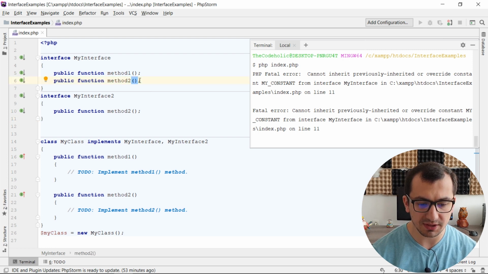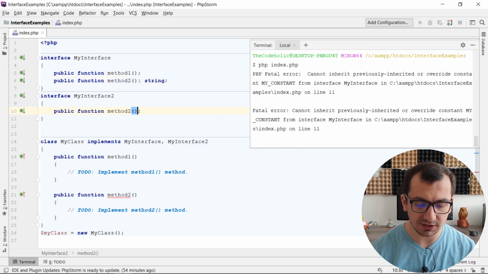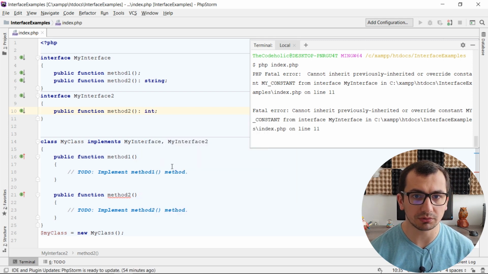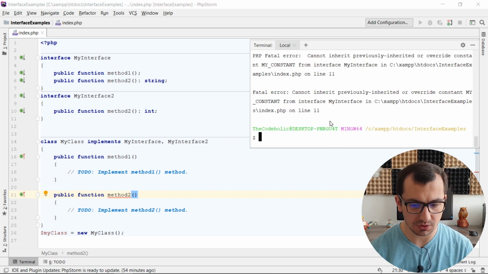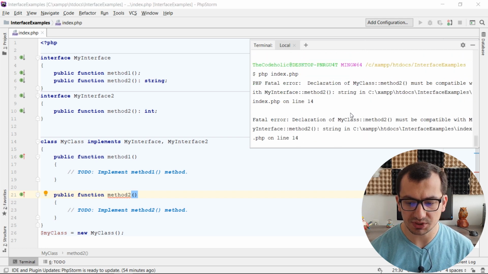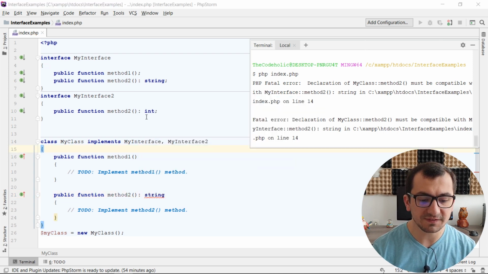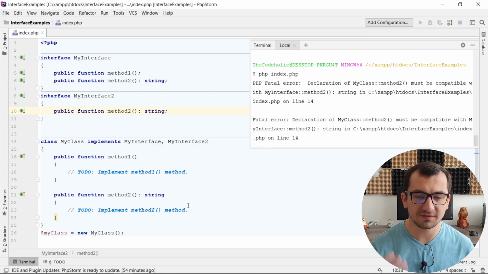But if you have different method signatures, like you say that method 2 must return string, while in my interface 2, method 2 should return an integer, that's a problem already. In this case, the engine cannot understand which one should take. So if I run the code, we see an error. If I add a string here, we will see another error. So as far as method signatures are the same, and I'm going to change this into string also, that's fine.